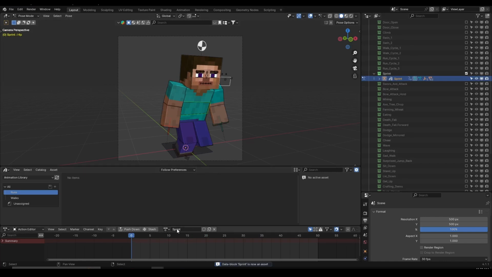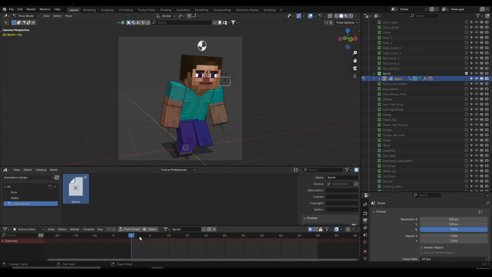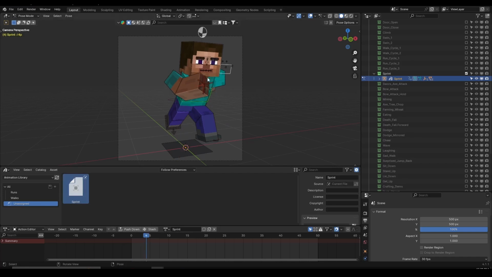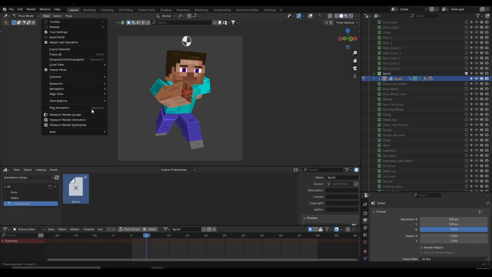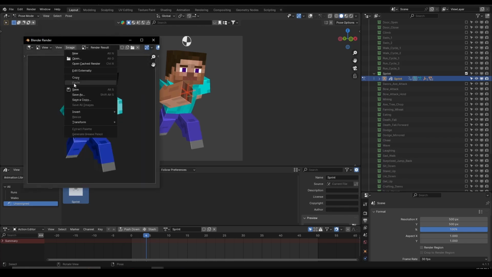First, make sure it's named properly. I'm going to go to the unassigned. I'm also going to select one of the poses which I want. For example, I like this pose. I'm going to adjust my camera, turn off the overlays, view, viewport render image, image save as.